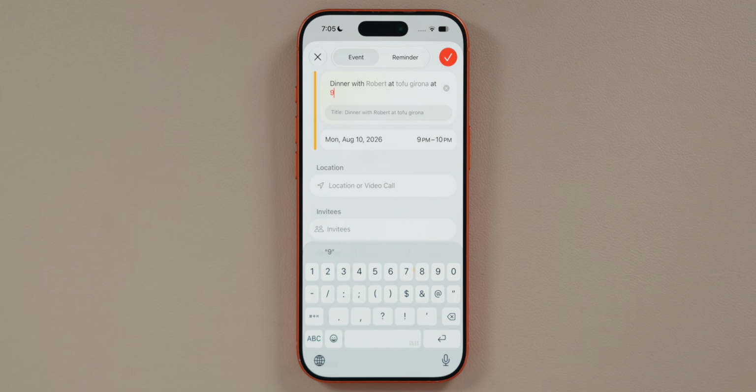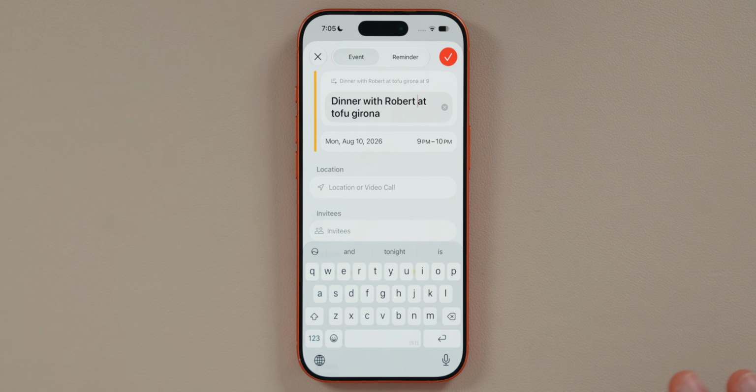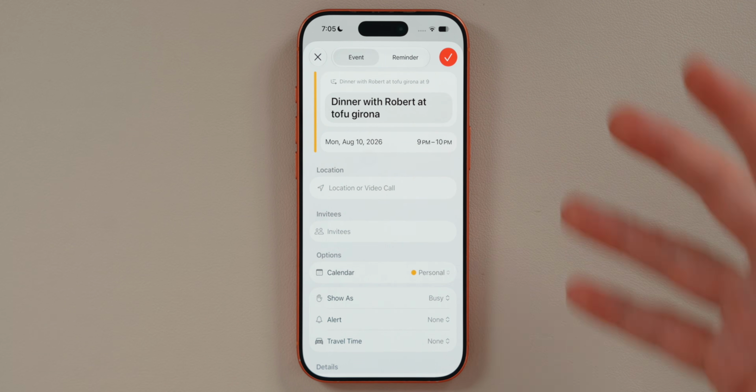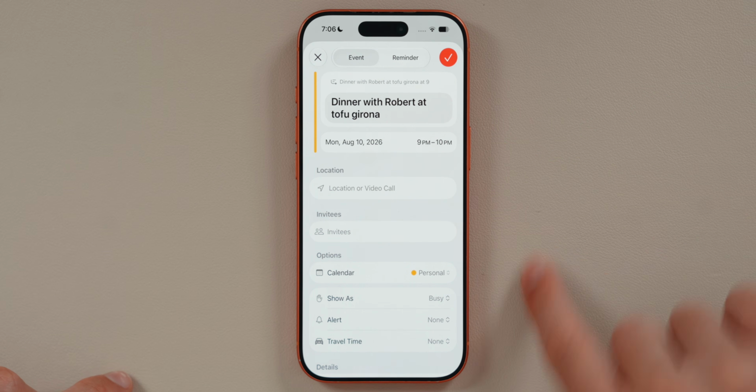If you don't tap on anything, for example, I just wrote the other prompt, "dinner with Robert at tofu Girona at 9," I can tap this right here and it will automatically also generate everything. As you can see, I tapped on done. It did get the time right, but it didn't invite Robert. It didn't add the location. So make sure to keep tapping on the suggestions in order for all of these features to work.